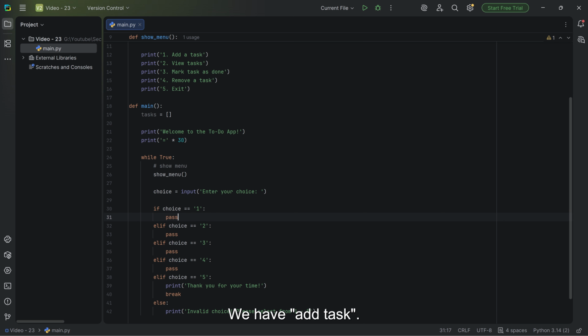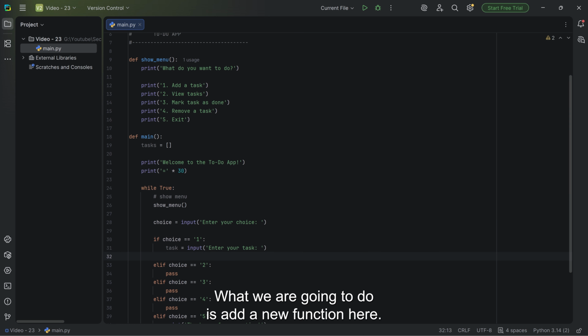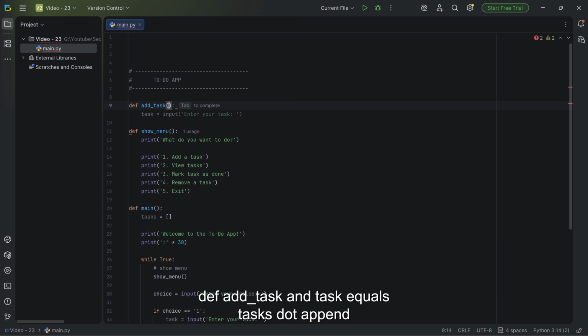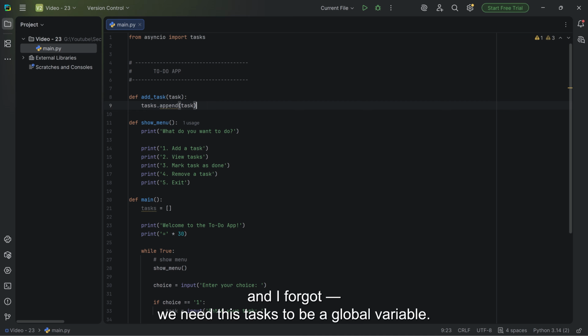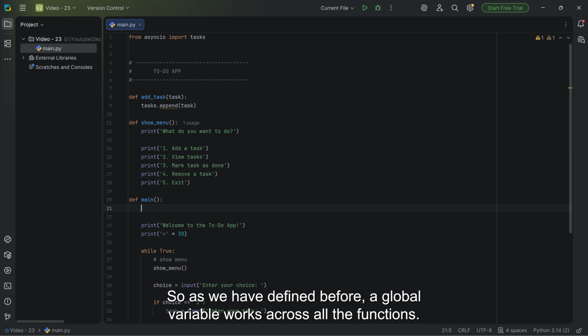And now let's start with choice number 1. We have add a task. So what we can do here is first take task equals input, enter a task. And now what we're going to do is add a new function here, def add tasks, and tasks equals tasks.append. And I forgot, we need this tasks to be a global variable.